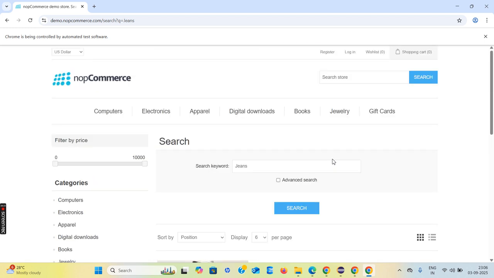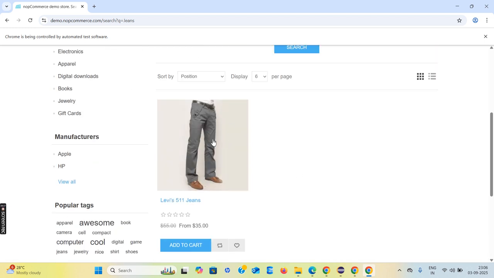Okay, jeans will be displayed. See this one, Levi's 511 Jeans. Okay, so it is working perfectly. Okay, these are all called syntaxes. So I have explained so many syntaxes. You can just review this and practice it.